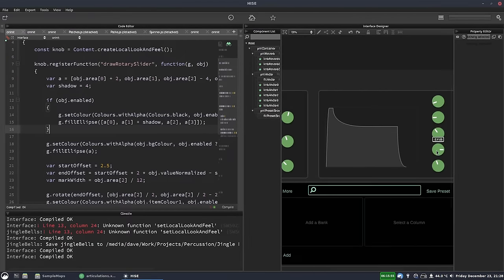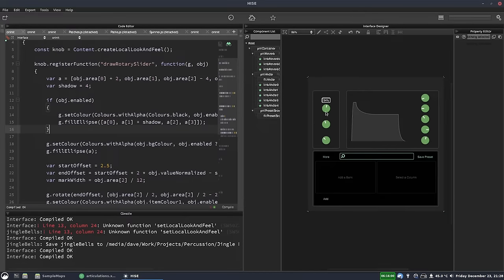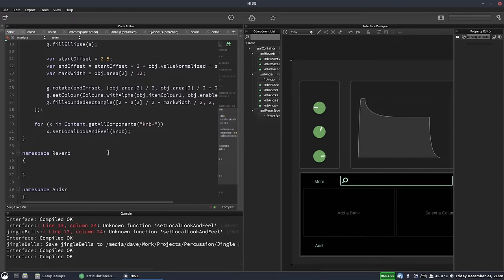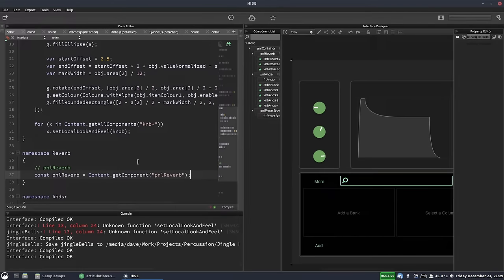Yeah, so that's good. Now, it'd be nice if we had some labels for these knobs, because currently we don't know what they do. So that's going to happen in the namespace for each of these. So let's do the reverb one first. So we need to get a reference to the panel. And I also want to get references to each of the reverb knobs. So let's do that here as well. So these are going to be KNB reverb. So const KNB reverb. And we're going to use that get all components again.